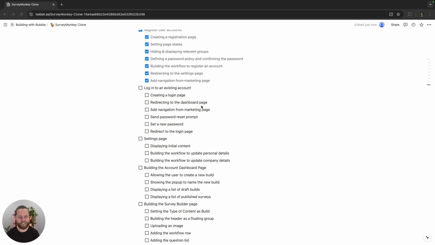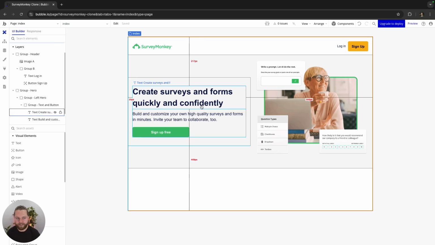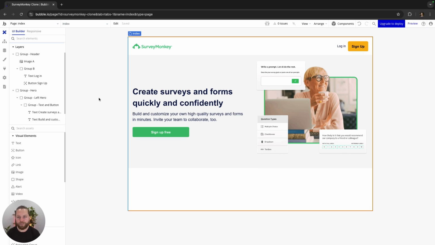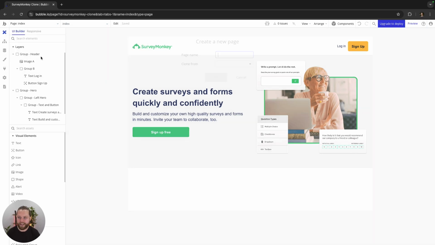So it's a cool bit of functionality to add to our application just to make it a complete experience. But to get started, first and foremost, let's head to our bubble editor and let's create our login page. So here on our bubble editor from our index page, we're going to create a brand new page. So to do that, let's head to our drop down and I'm going to select add a new page.